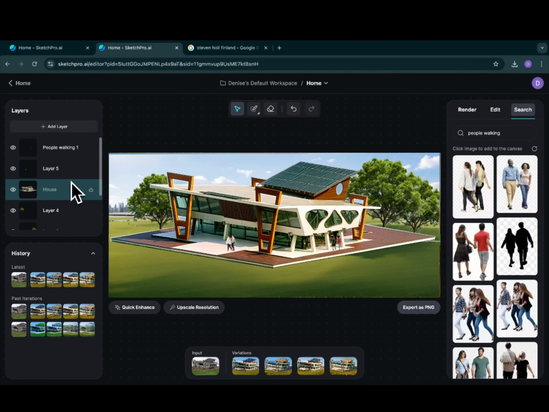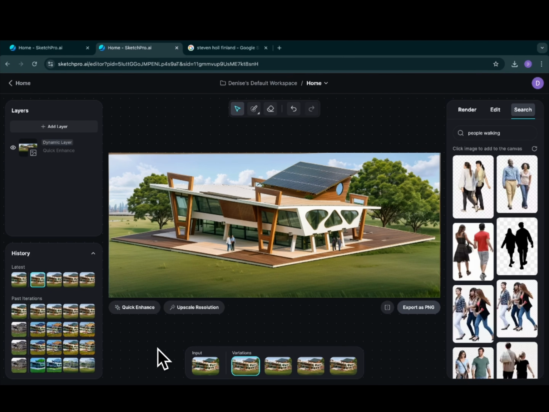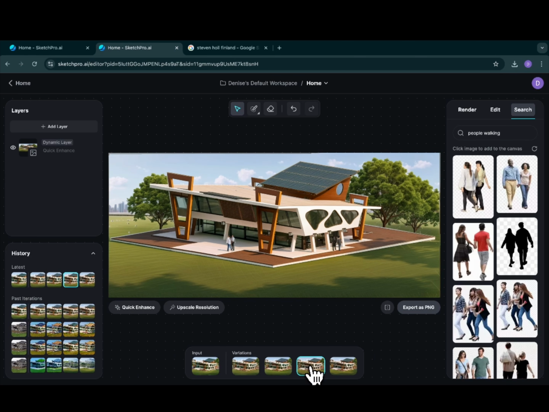Once you're satisfied with the composition, you can hover over to the bottom left of your canvas to the Quick Enhance, which will essentially blend everything together into a more harmonious render. You can determine how close to the original composition you want it to be with the scale. After selecting this, SketchPro will then flatten your layers into a singular image, and you can proceed with other SketchPro operations.